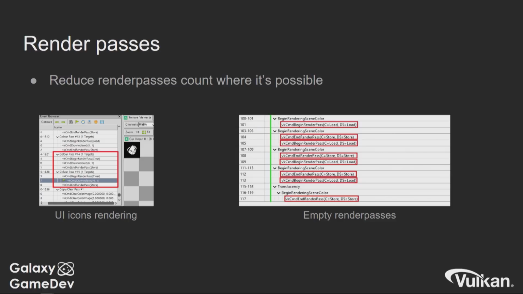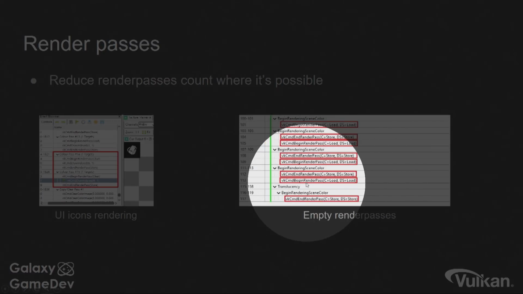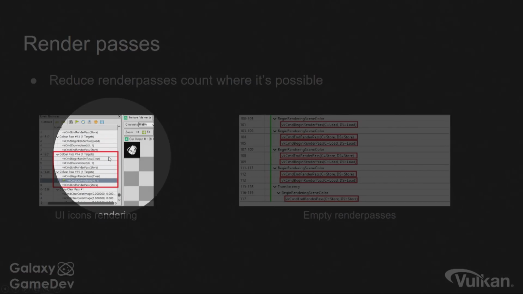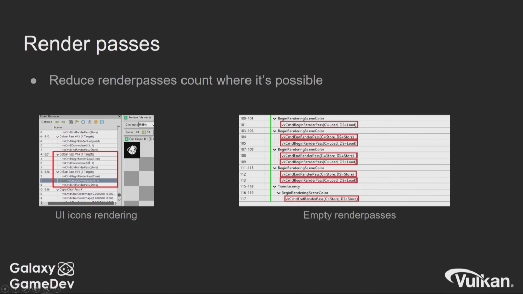Render passes. Beginning and ending render passes, like most operations, have some cost associated with them. So you should never have empty render passes like this, without any draw calls, or that are not really needed like this. In UE4, you may break a render pass every time the set render target function is called.